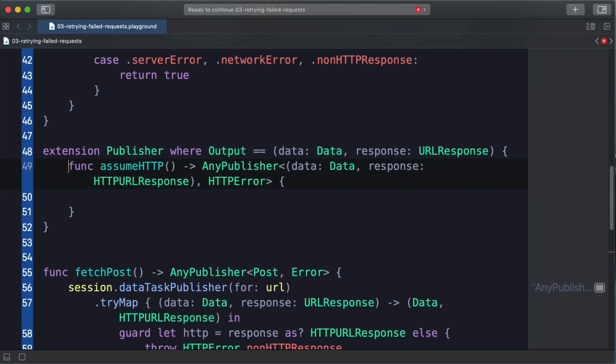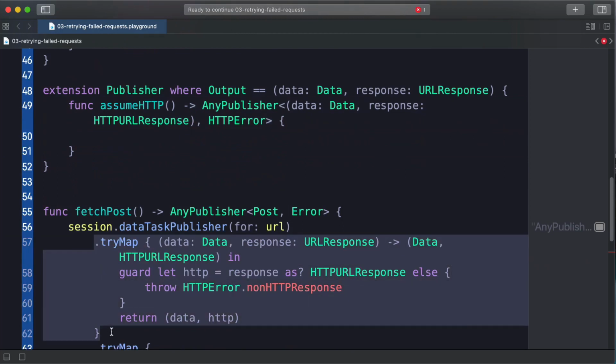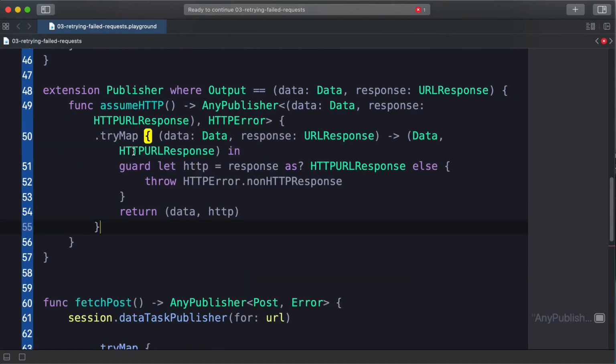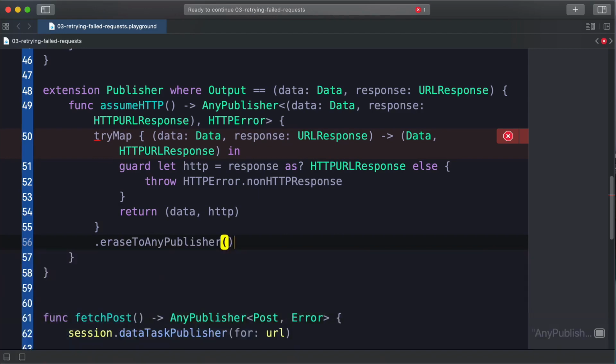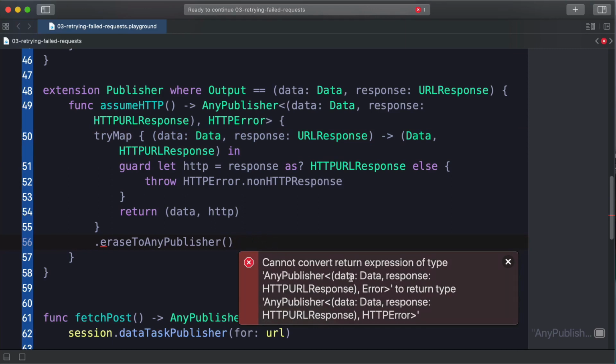So inside of the body of this function, we can just compose this based on other operators. So I can just take this and cut it and put it right here. I'm going to call tryMap on self and do exactly what we were doing before. Okay, if I try to use eraseToAnyPublisher here, what we're going to see is that it can't convert an AnyPublisher of an Error to an HTTPError.